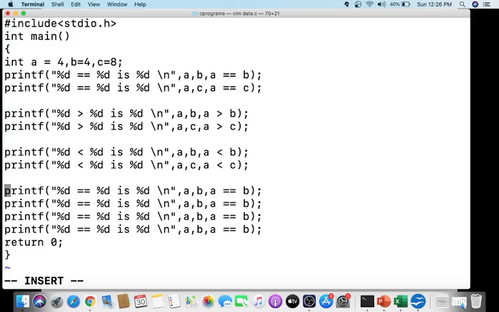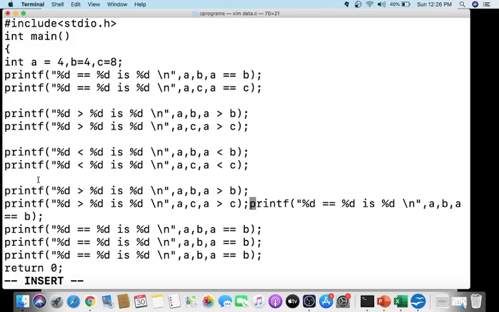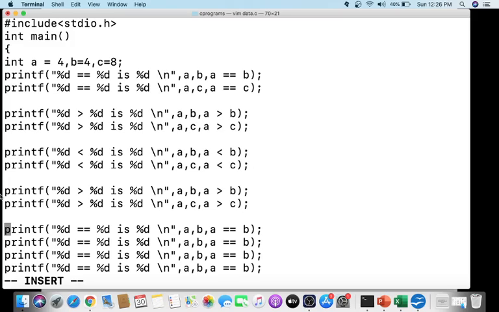Then we will again copy and paste those two lines. Now we will check the third operator, that is the not equal to operator. So we will check not equal to. Exclamation mark and equal to. And we have to replace here also. I have to replace this symbol also, with the exclamation mark and equal to operator.